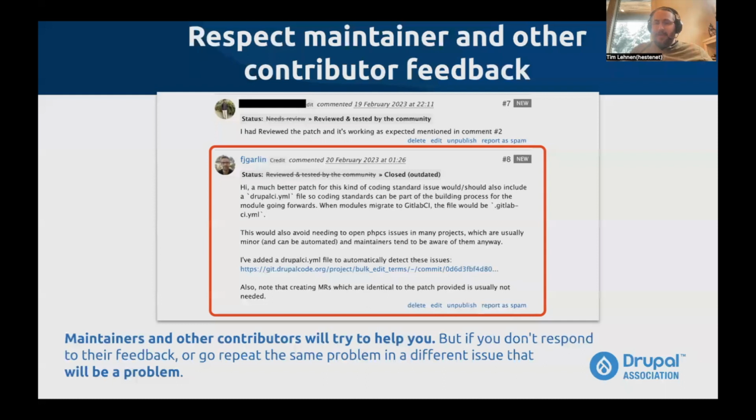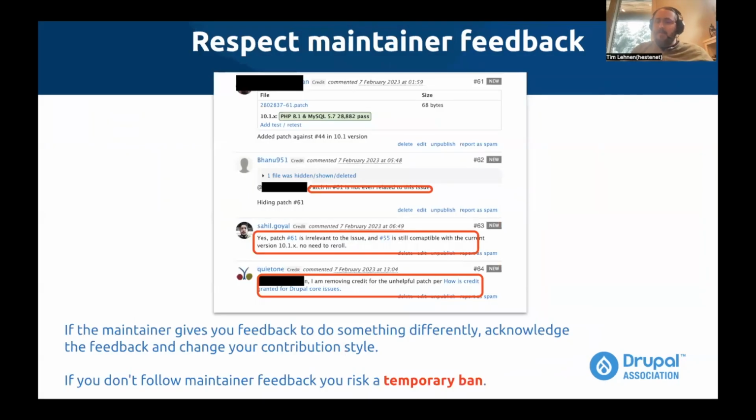If you don't follow that feedback, or if you repetitively do the same thing without showing that you're seeing the feedback that's being given, maintainers might think that you're just spamming the issue to harvest credit, and that you're not really trying to advance the project, not really trying to contribute. If that happens, you might find yourself getting marked as a spammer, or you might risk getting temporarily banned on Drupal.org. So respect that maintainer feedback, show that you understand what they're saying, and follow their suggestions to improve the work that you're contributing.